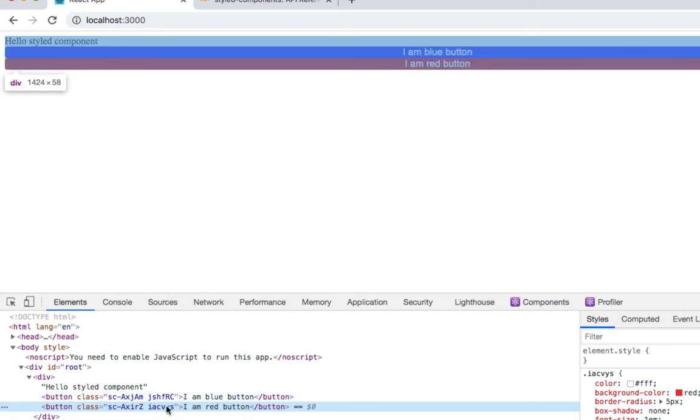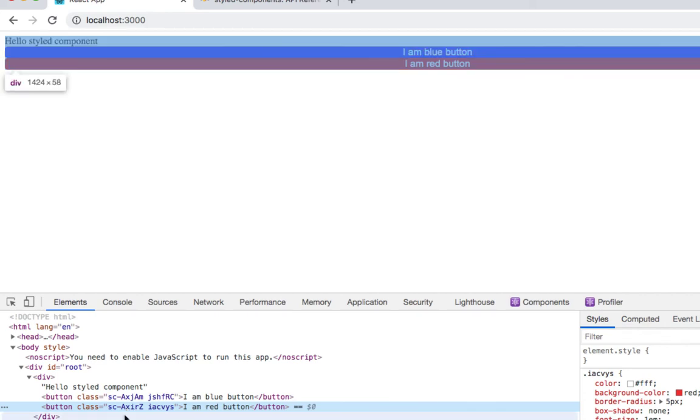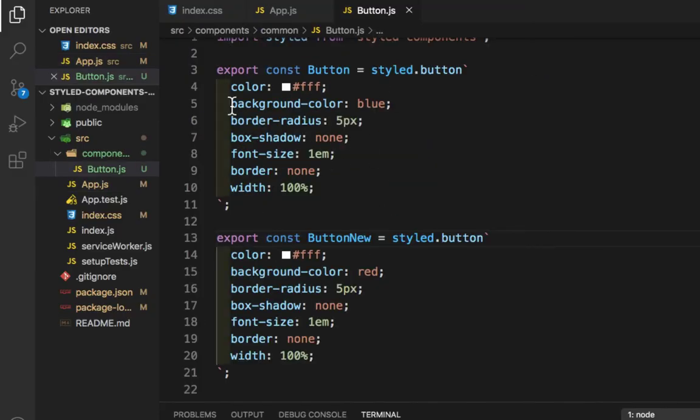So both are unique and these class names are being generated by styled-components. So a unique class name is added to both this button and this is created by styled-components. So whatever style you write for that particular component, that can be used anywhere and it will never override because that particular component will contain that unique class name.